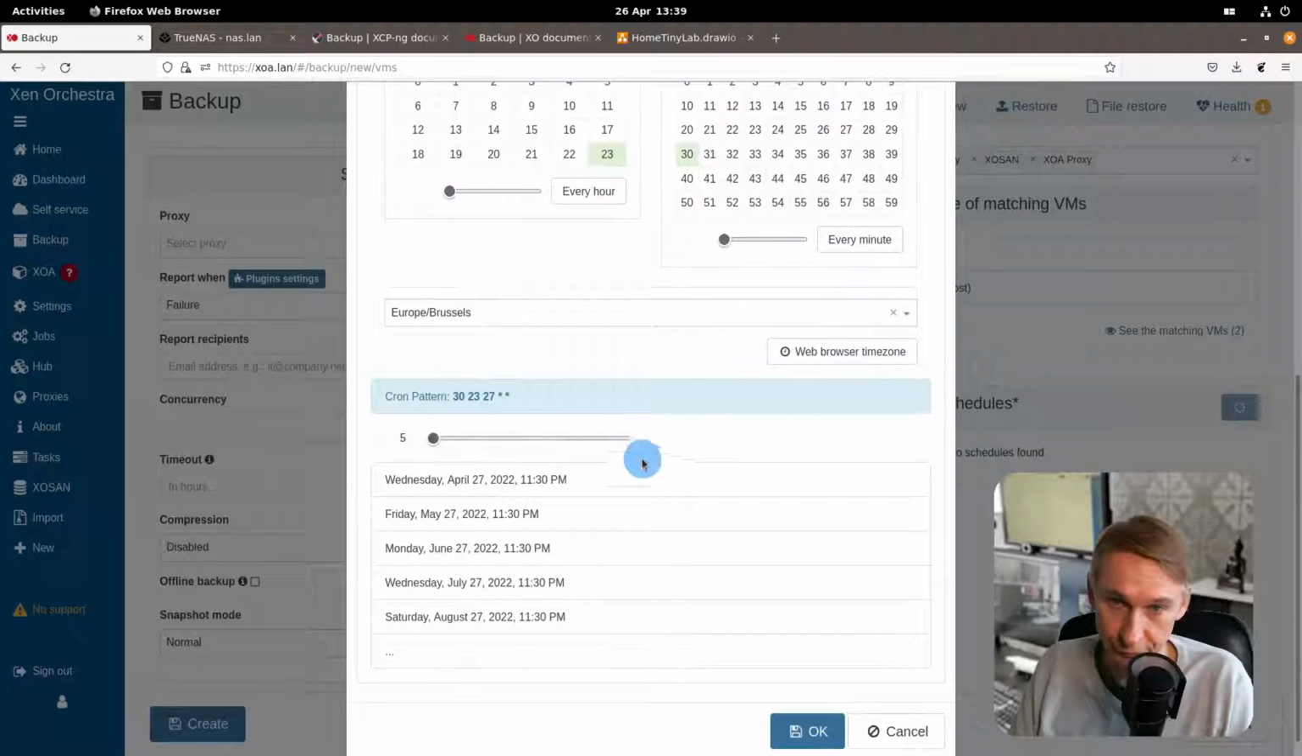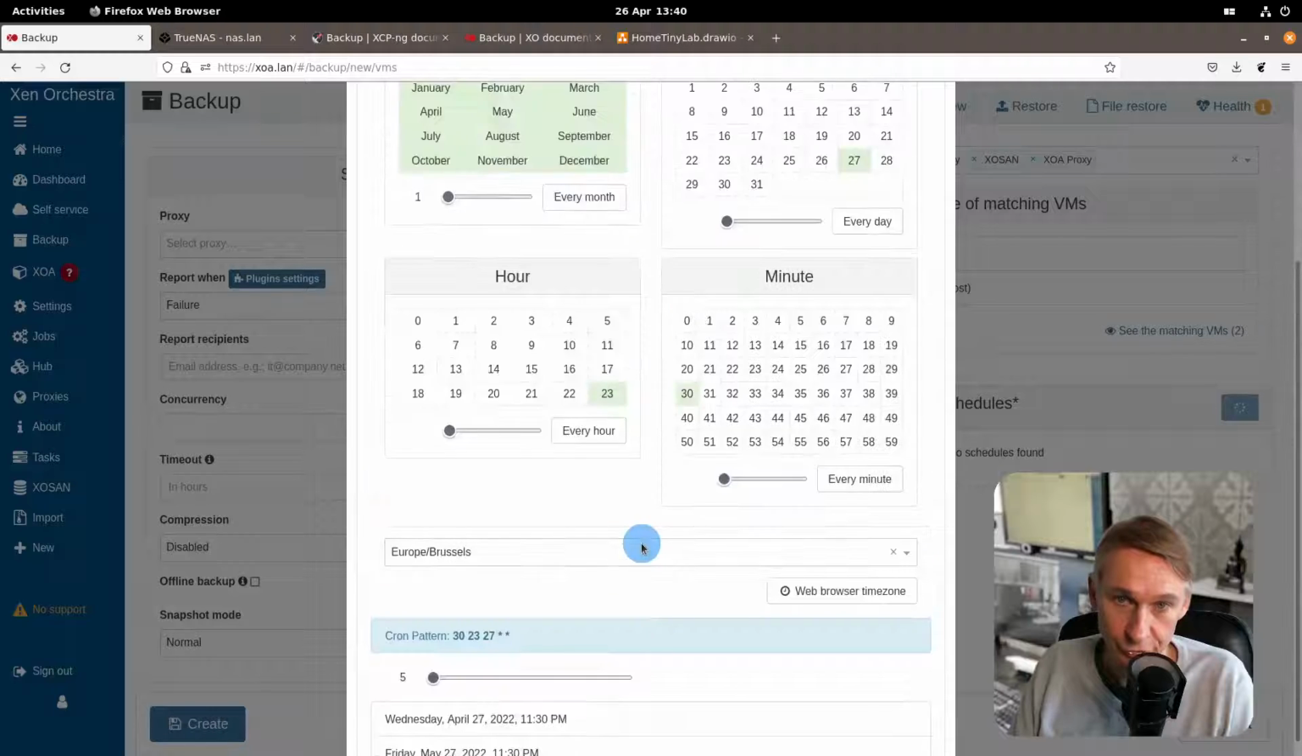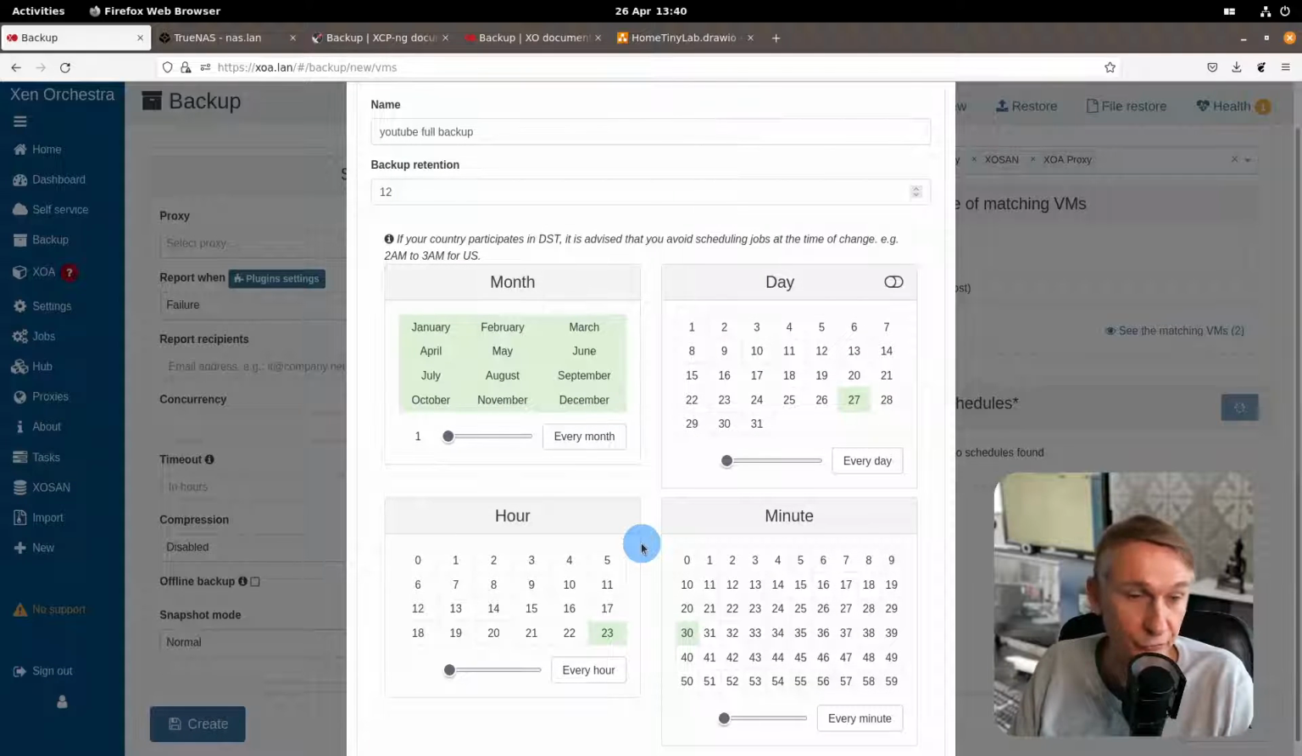And if you look at the representation when the tasks will take place, 27th April, 27th May, 27th June, 27th July. And when you are 12 months further, it will replace the first month when it's doing its 13th full backup. So this is an example of a monthly full backup.